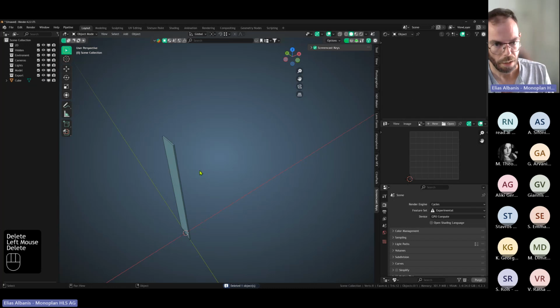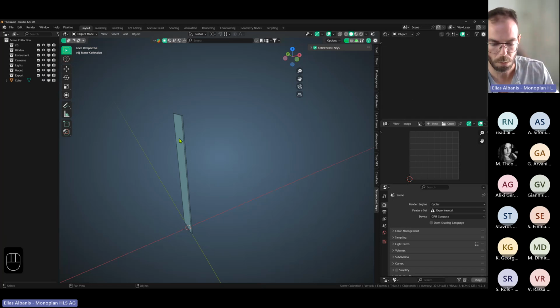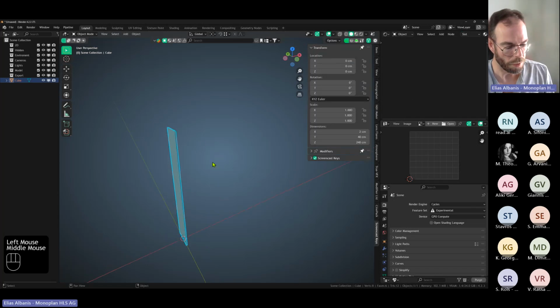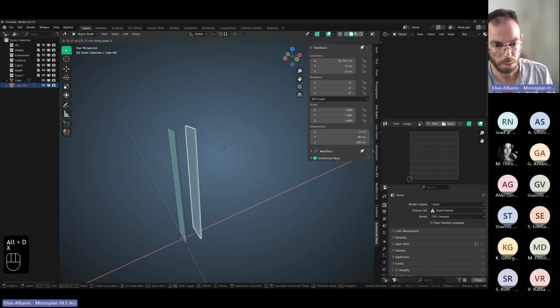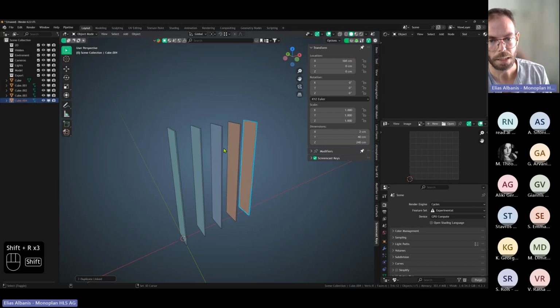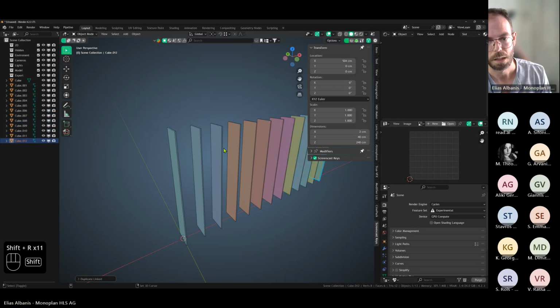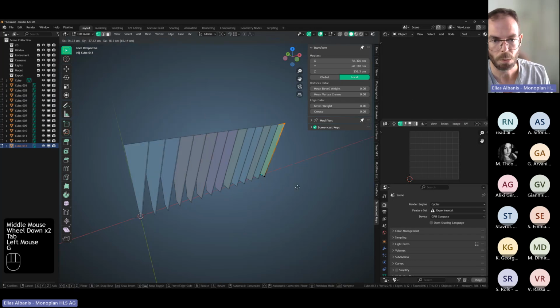One last thing, which is really nice: let's say my bookcase has the vertical panels at a specific distance between them. It's easy for me to press Alt and D to create an instance duplicate, constrain its movement to X, 42, enter. And now, if I want to repeat my last command, I can press Shift and R as many times as I want. I'm holding Shift and pressing R many times, and all of these things are instance duplicates.